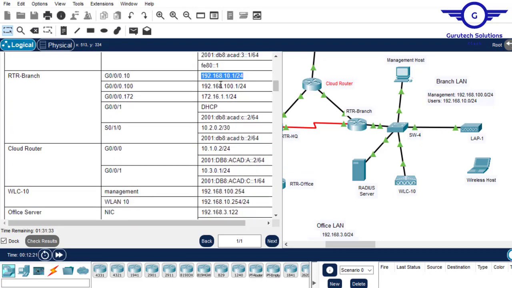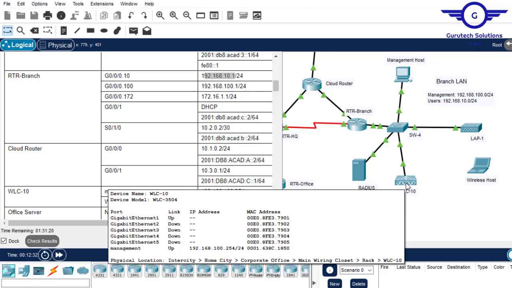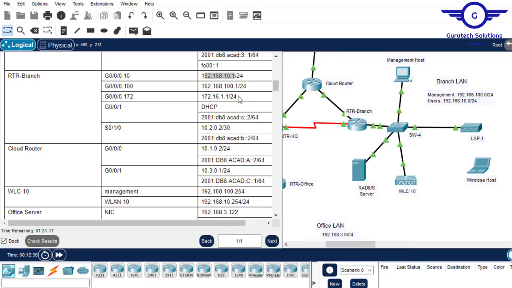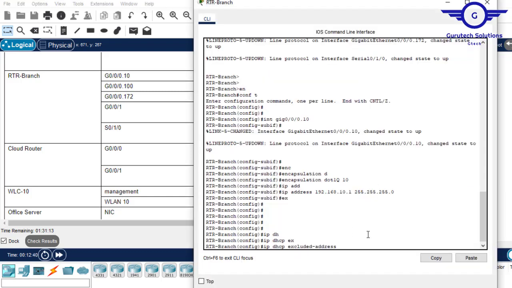Okay, so basically we are going to use this IP address, this one, and for the WCM management address, which was 100.254. Okay, all right. So just a minute, let me click on this one. I just say 192.168.10.1, subnet mask of, that's all.